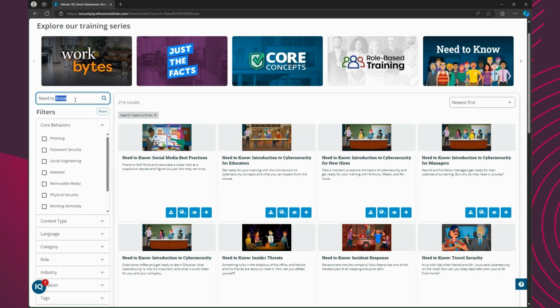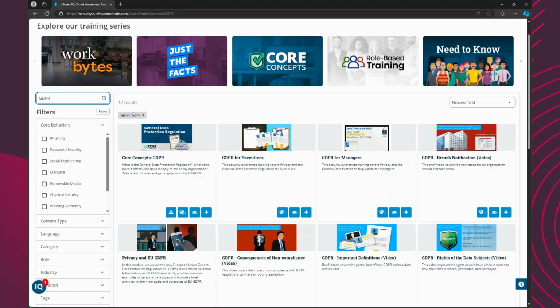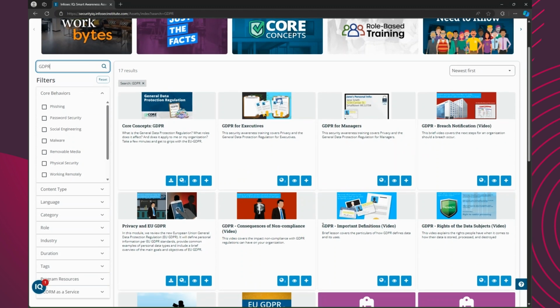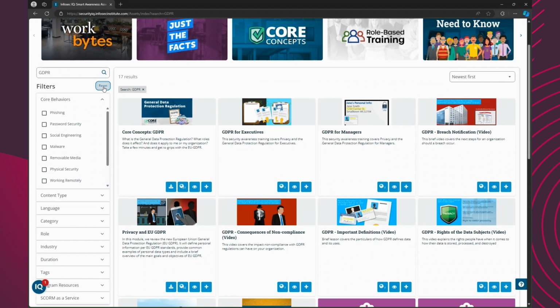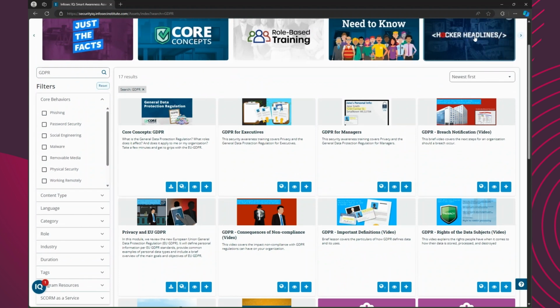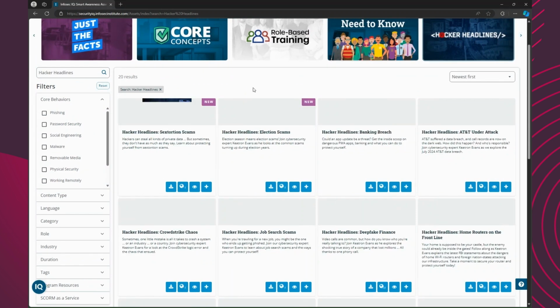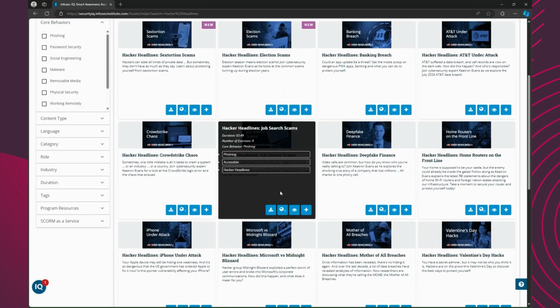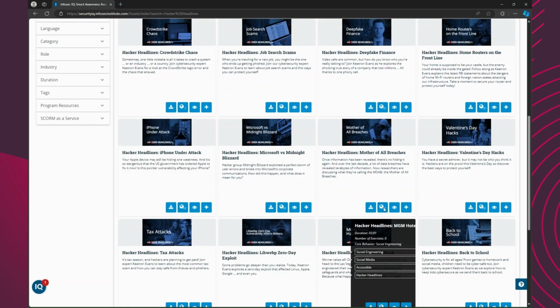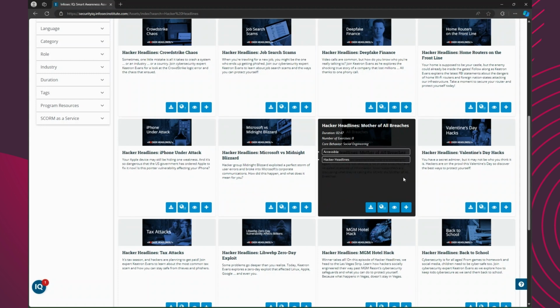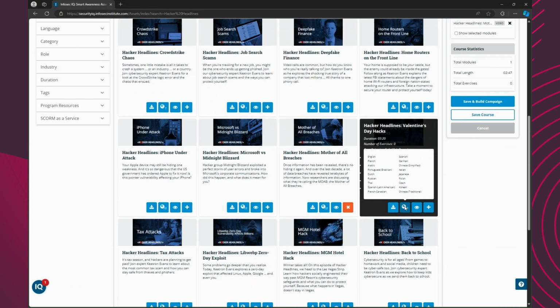In addition to the fundamentals of cybersecurity, the content library offers additional training topics. These include regulatory and compliance topics such as GDPR, HIPAA, FERPA, SEPA, and more, as well as current event-type training on recent breaches or trending threats from our Hacker Headlines series. This modular approach to education allows admins to sequence modules together into custom courses. To begin building a course, just click the plus icon next to the module.